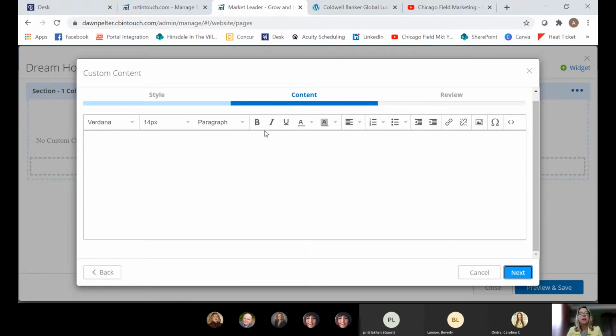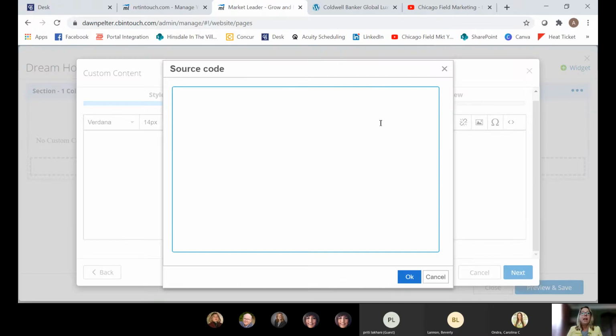So let's go in here. Be aware that this toolbar is across all of these different content widgets. So you can change the background color, you can change the text color, you can insert hyperlinks, you can insert photos. Right now, we're going to go to source code. This is what we're looking for video. So I'm going to click on the source code, and this box comes up. And this is where we need to switch tabs and go to a different place.